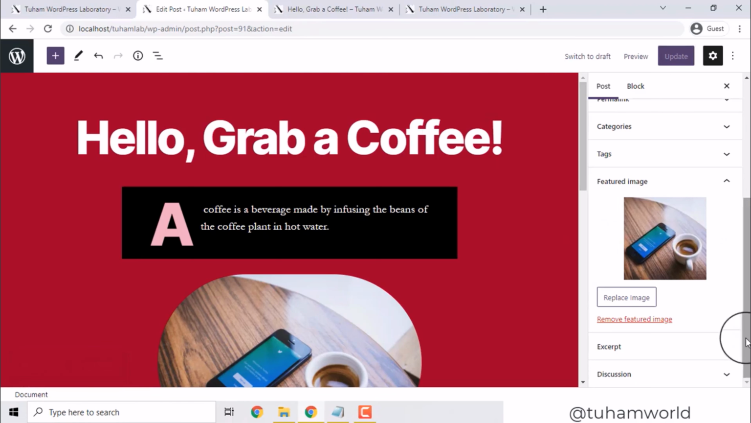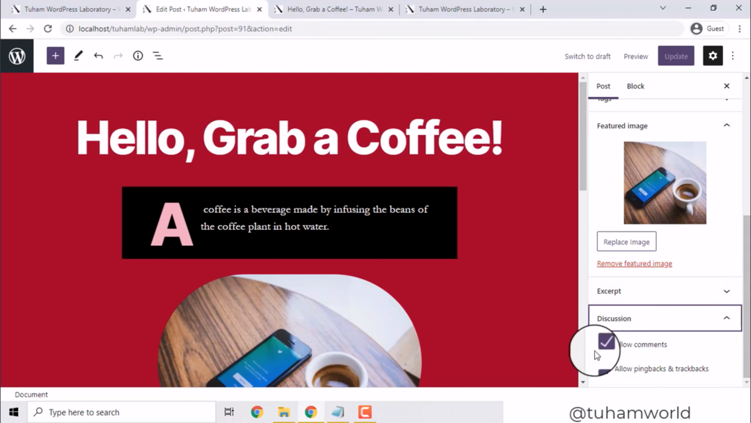So the other option, which is optional, is the discussion settings, where you can also decide to allow people to comment on the particular article, or decide to not allow them to comment. So that's about that from the comment. So if you want to allow them, you check the box and you leave it as it is. So that's all you need to know about the post settings for now.